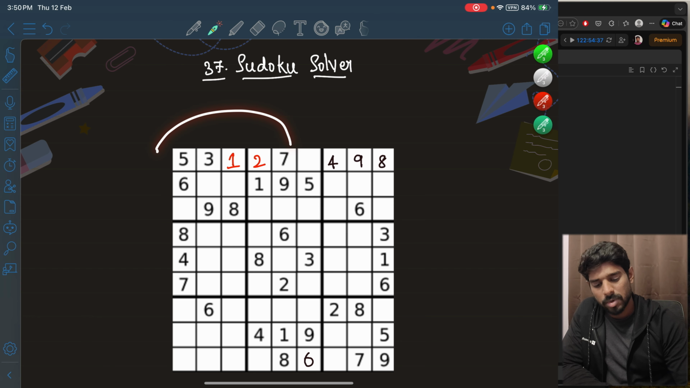So go to the next empty cell. Next empty cell is here. What are the options we can consider here? We'll start with 1. Can we place 1? We cannot, because 1 is already here, so we cannot place it here. Then can we put 2? 2 is already here, we cannot put it here. Next, go to 3. 3 also we cannot use because 3 is already here. Let's try with 4.